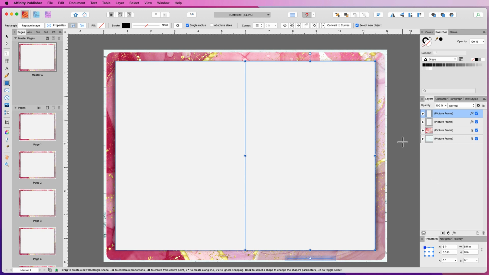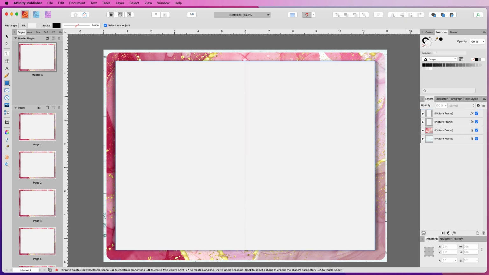That's our pages done. That's everything like that done. So we're going to add our gold coils into our design. So what we now need to do is add an extra layer. So I'm just going to click on this layer button at the bottom.